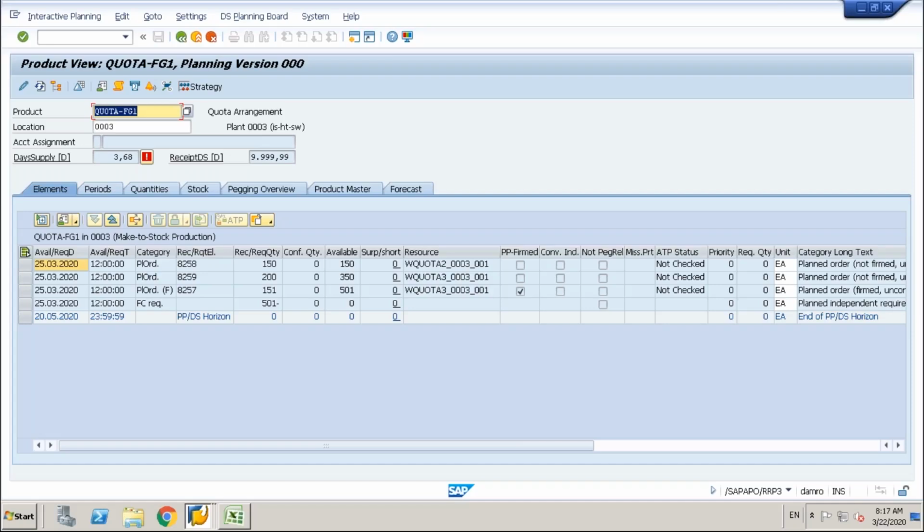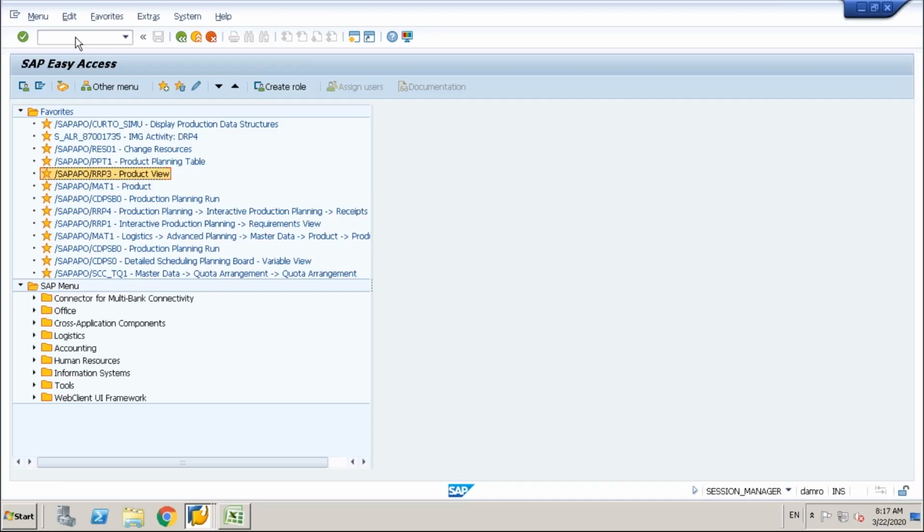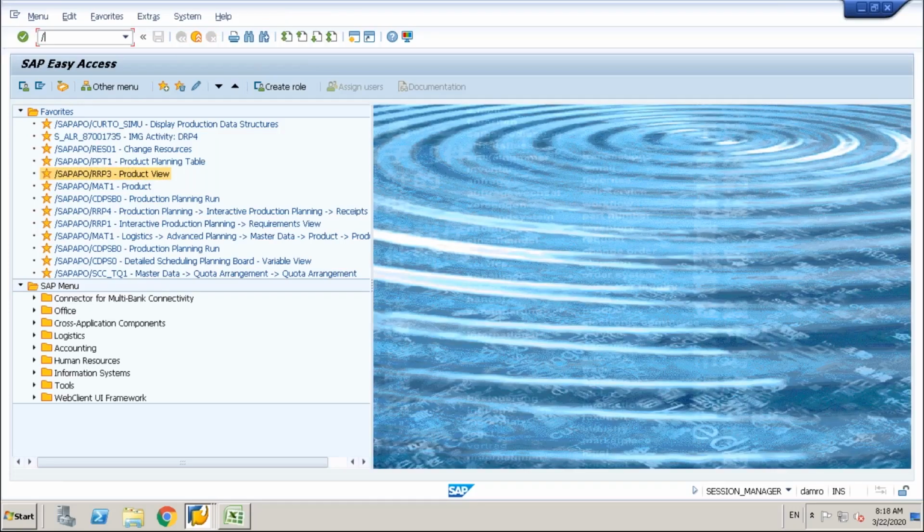So this works fantastic. You can do planning, you can do scheduling, everything you can do. But the only drawback is that there is too much master data involved. So what do I do if I don't need to maintain so much master data? For that I've created one more set of data.